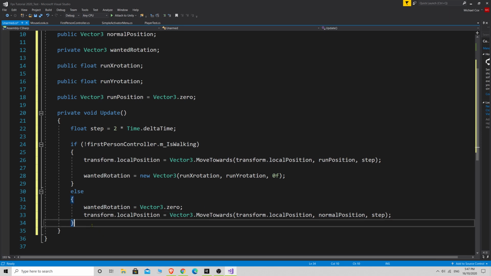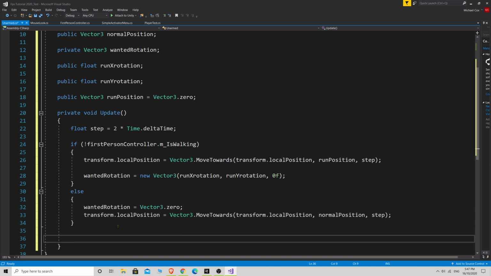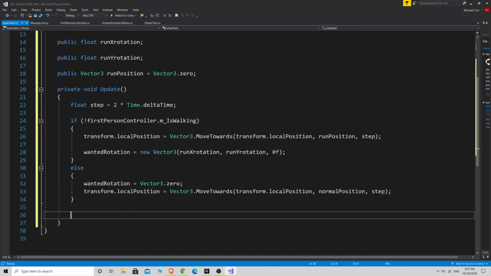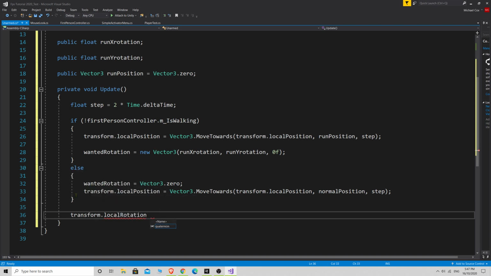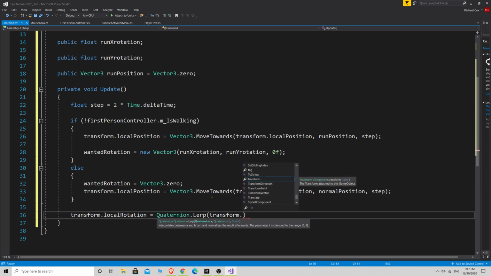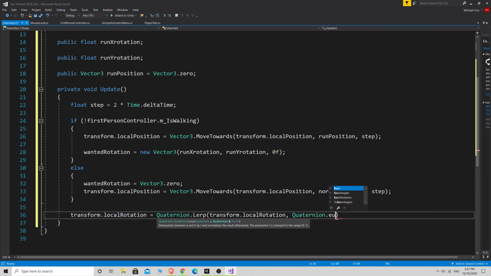And then underneath that, we actually want to lerp this so that it's a little bit more smooth. It's not just one position to the other. So transform.localRotation. I mean, this is lerping the actual rotation, sorry. Quaternion.Lerp, transform.localRotation, Quaternion.Euler.